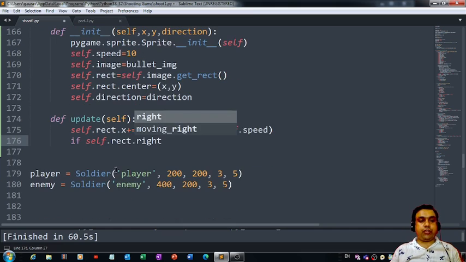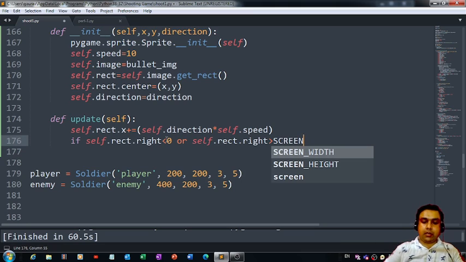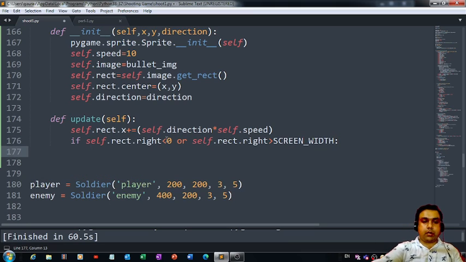Now we need to check whether self.rect.right is smaller than 0, or self.rect.right is greater than the screen's width, because I don't want the bullet to leave the screen at any point of time. The moment it happens, the bullet should get destroyed automatically. So for that, we can make use of this kill function. It is so simple, right?